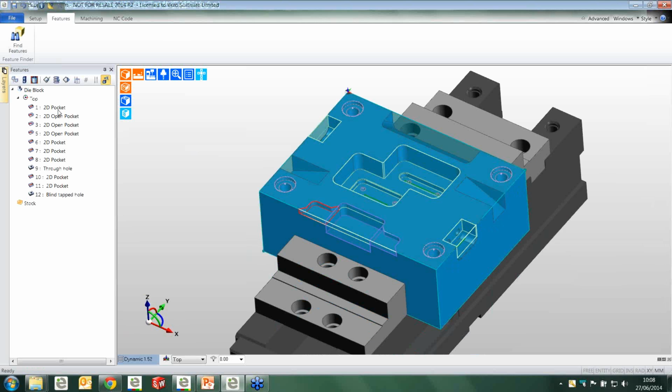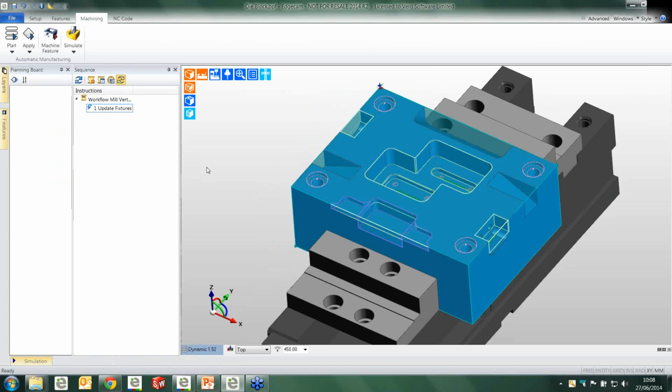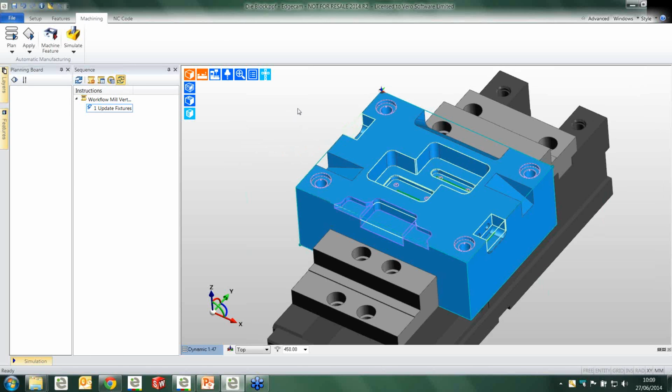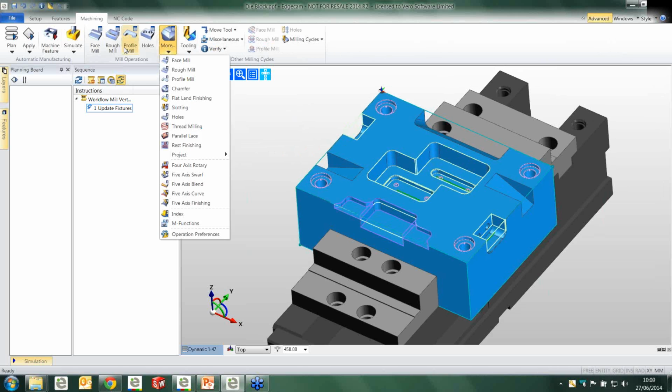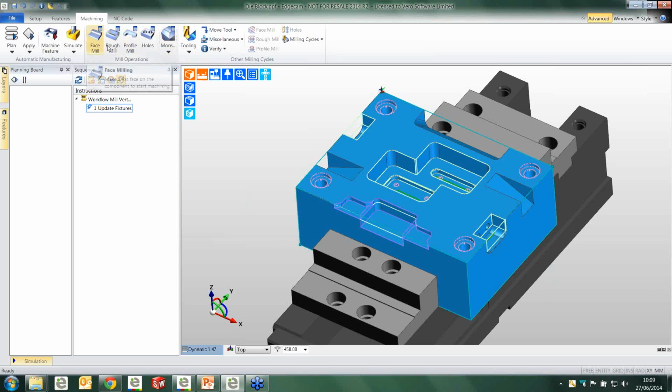Okay. Down the left side we can see the feature list, and we can now start to consider the manufacture of these features. As we're still using full manual control, for the first demonstration I'd like to focus on driving the system in manual mode. And to do this I'm going to activate the advanced toolbar. Now we'll see all the commands within Edgecam available on the advanced ribbon.